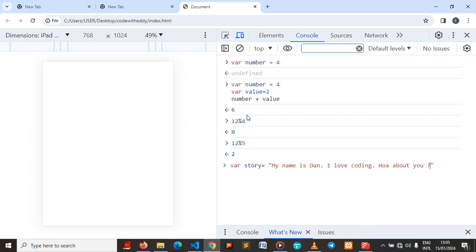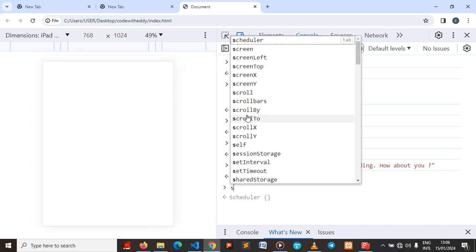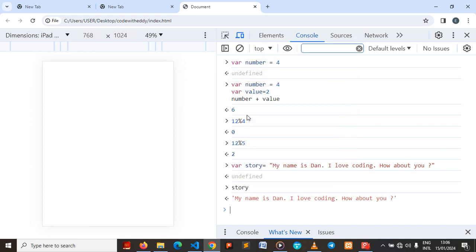Okay, let's say we have this, how about you? I have to correct that, sorry. How about you? Okay, let's say we have this story and you want to keep on reusing it. How can you do that? So we have already given it a variable. Once I say story, I'm calling it out. You see the story comes up.